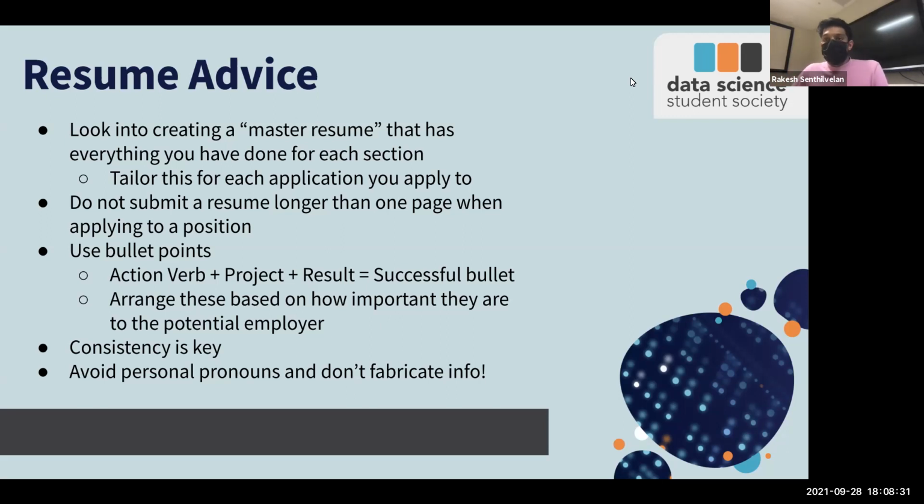You'll also want to know that consistency is key. You'll want to keep a consistent style throughout your resume and also a consistent wording type. So if you're wording your sentences in a certain way, you want to keep that type of consistency throughout the entire resume. Avoid personal pronouns. So don't use I, me, etc. Those types of pronouns are usually not preferable when writing your resume sentences.